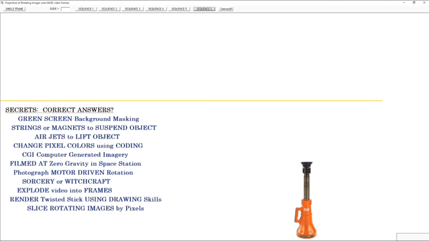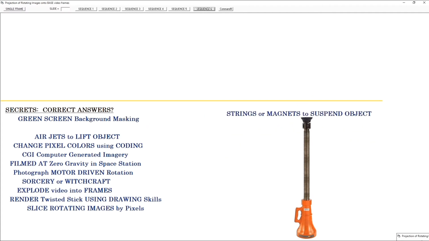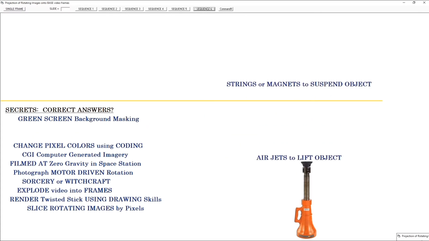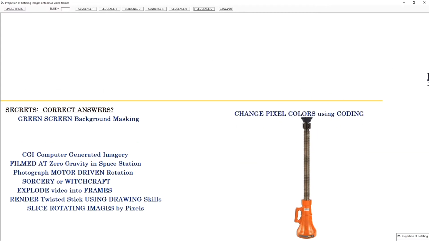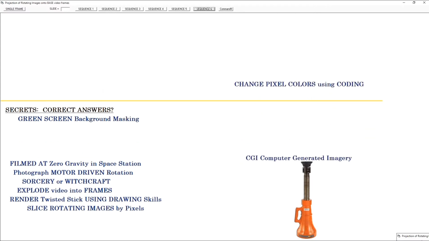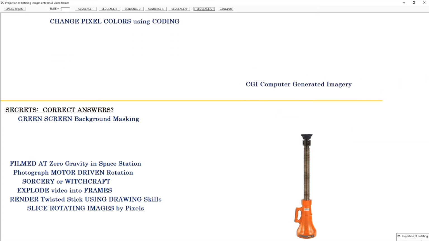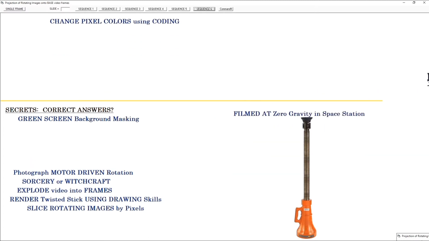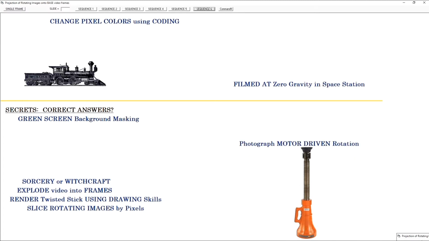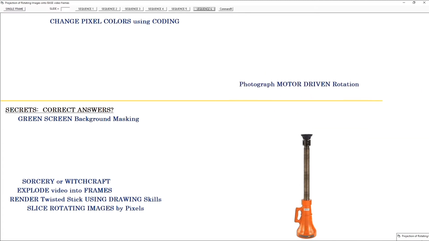So here is a recap of the correct answers. Did I use strings or magnets? No. How about an air jet? Sorry. Did I change pixel colors using coding? Yes, indeed. How about CGI imagery? No way. Filmed it all in zero gravity? Ha! Motor-driven rotation? Yes, indeed.